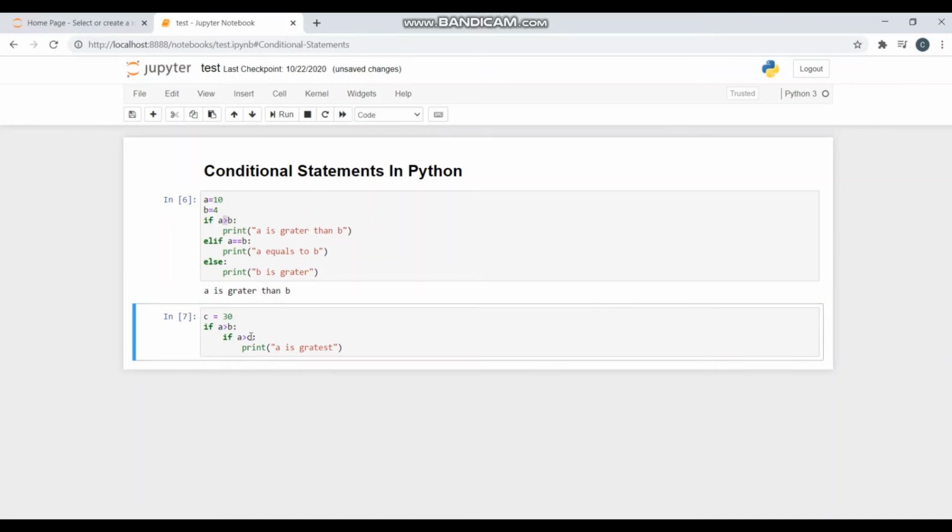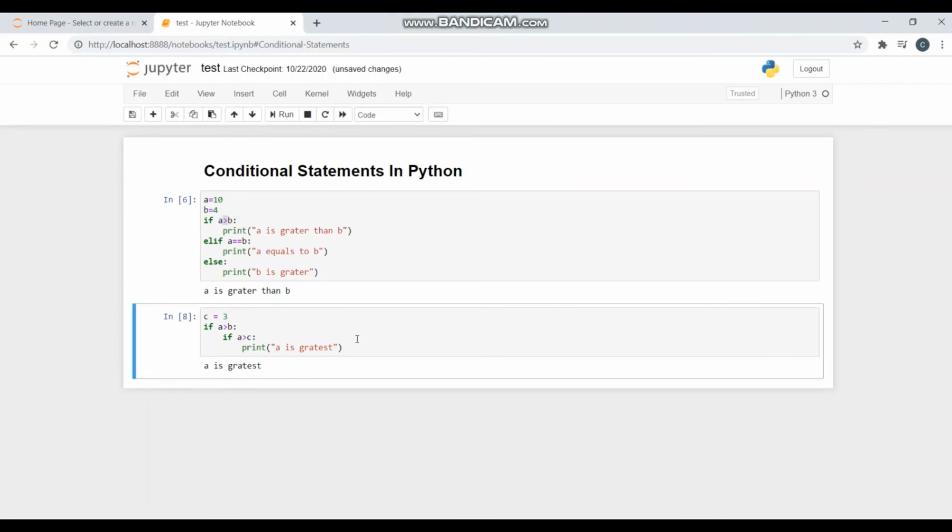Okay, and we can run it. But a is not greatest, right? So we can change the condition, or change the value of c. Now it will print "a is greatest". Inside this if statement we can also use else if and else, all these statements here.